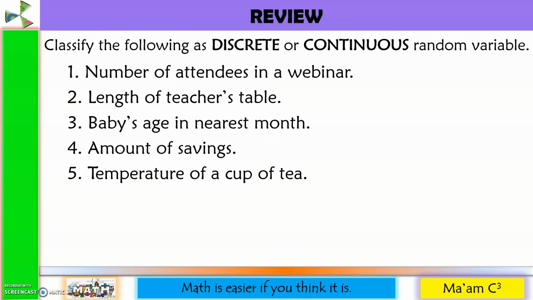Let's have a quick review of our previous lesson. Classify the following as discrete or continuous random variable. Number 1, number of attendees in a webinar. This is discrete. Number 2, length of teacher's table. This is continuous because length is measurable.